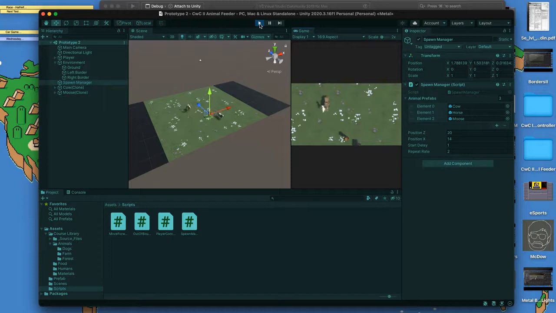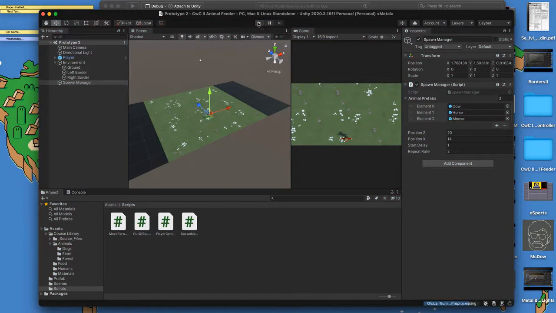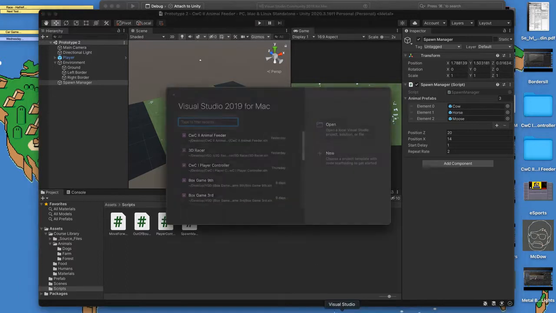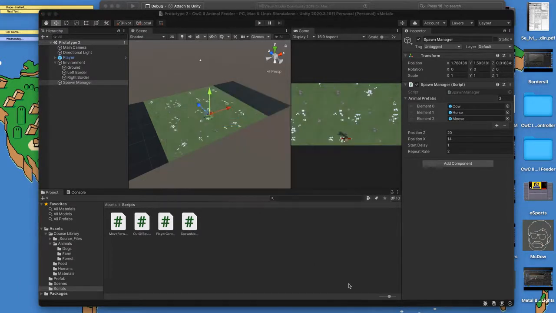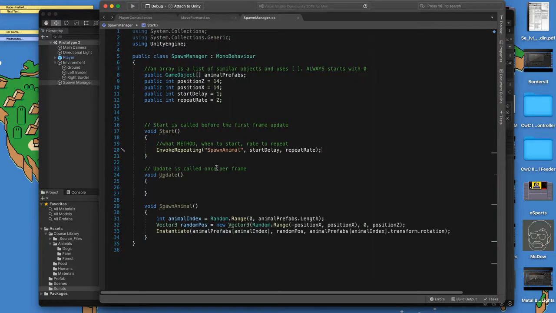So that's the power of an invoke repeating, something that you want to continuously do, and you can call that whenever you like. We did it in the start for this one. If you did in the update, it would go crazy. Please don't do that. It could probably break your game down.